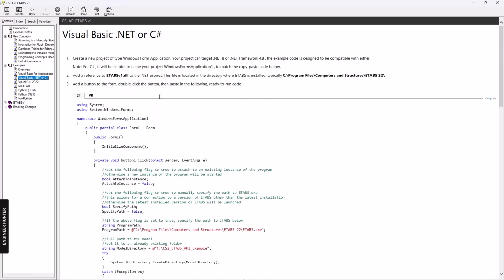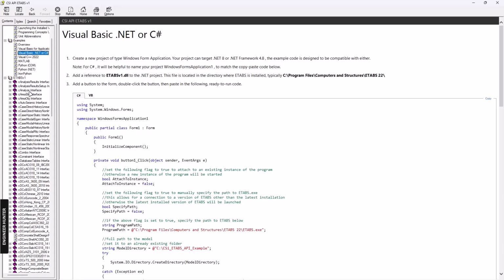The video today is to create the load pattern, so we're going to use some commands, for example, get the load patterns from ETABS, and import the load into ETABS, something like that.